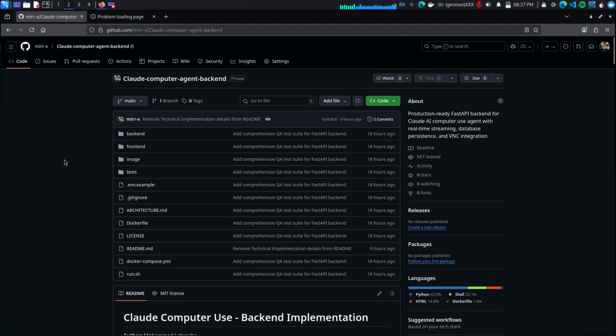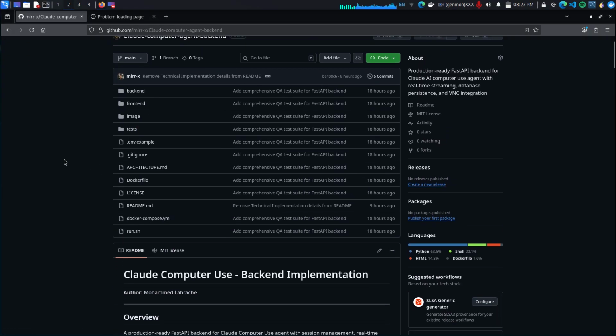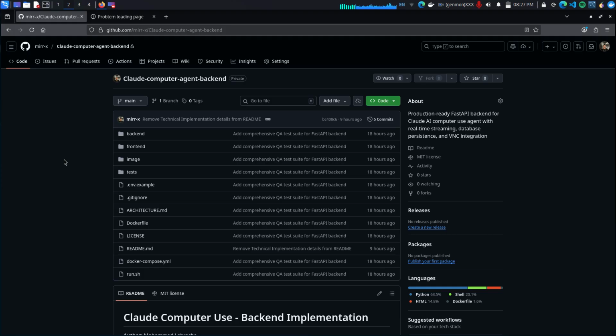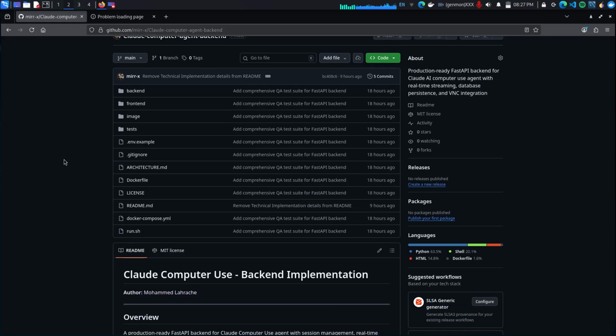So here is the repo. The system supports both mock and real models, handles concurrent sessions, and processes all the data, and provides a clean API for front-end integration. Thank you for watching.